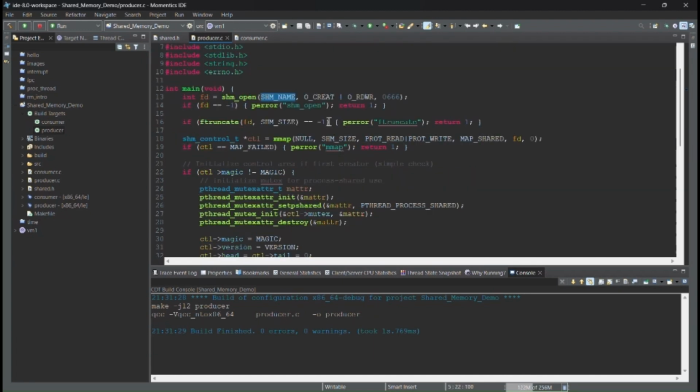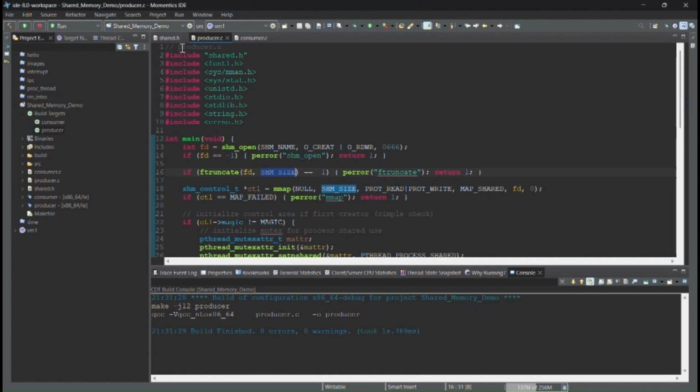O_CREAT is open with creation, and O_RDWR is open for read or write. So we are creating a shared memory, or else we can read or write using the shared memory. This is a privilege number, 666 accessible. After opening, we are setting the size of the shared memory with ftruncate, setting the size to SHM size. The size was declared in the .h file.